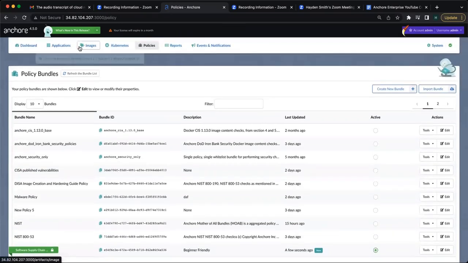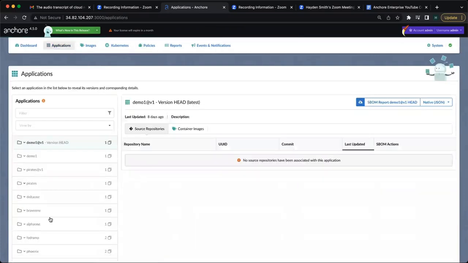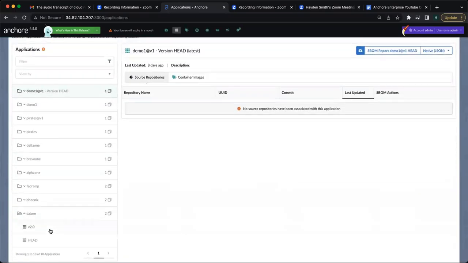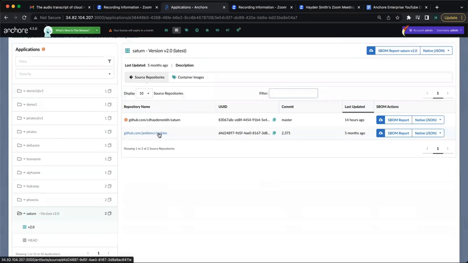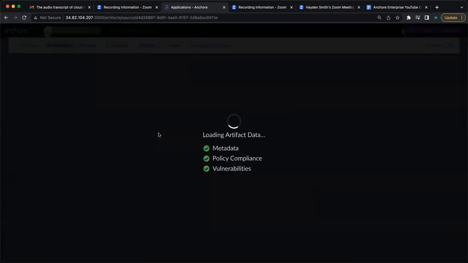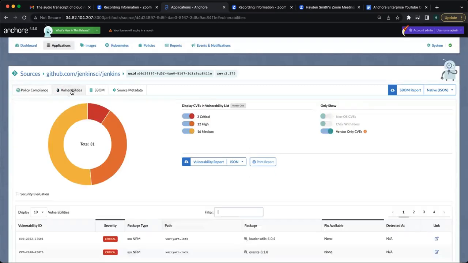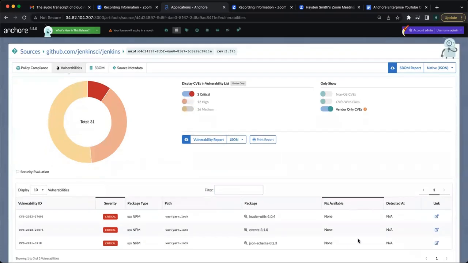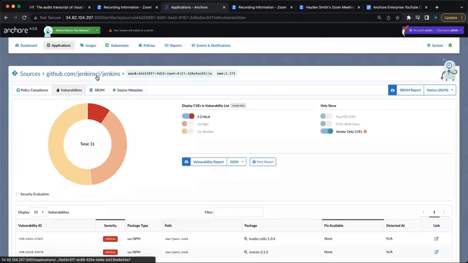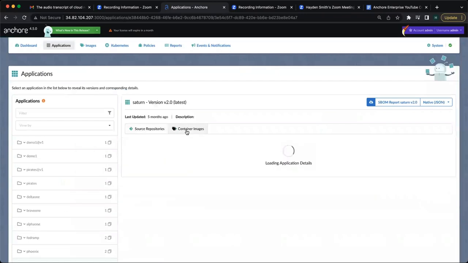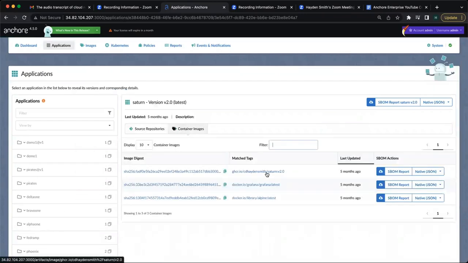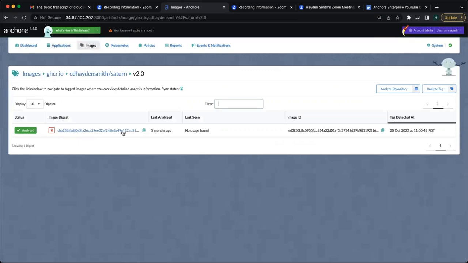Okay, so let's go look at a source code repo. Let's open this up and see what our policy compliance says. We passed, right? Which is good. Take a look at our vulnerabilities. So you can see it's detecting criticals, but there's no fix available, right? So we're not going to go ahead and fail it. We're going to continue on. Then let's see how our container image stacks up. So let's go there.